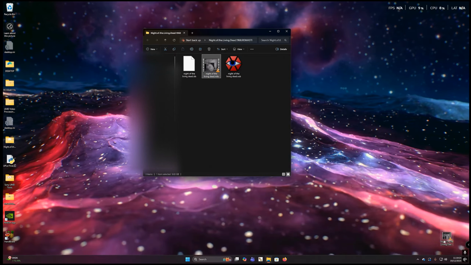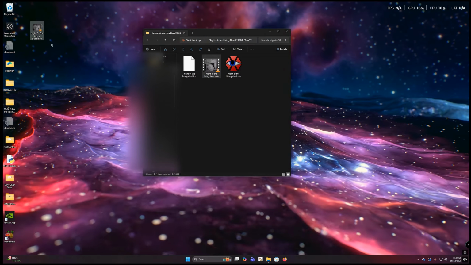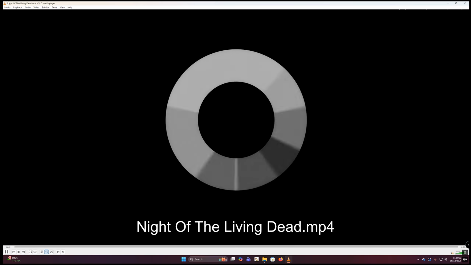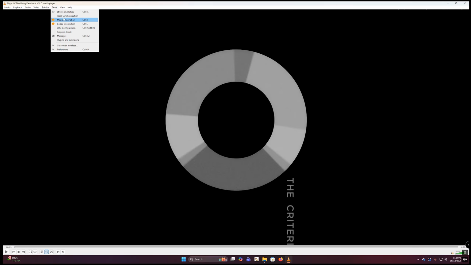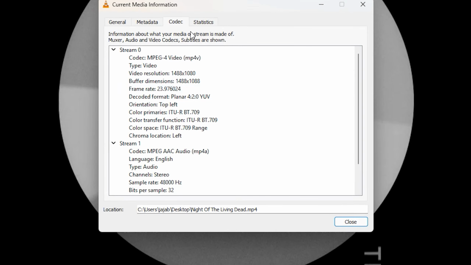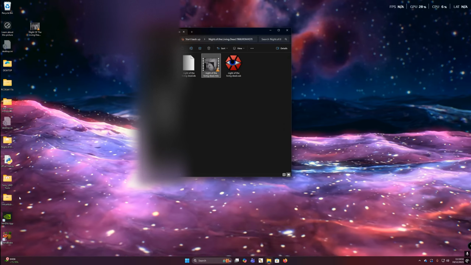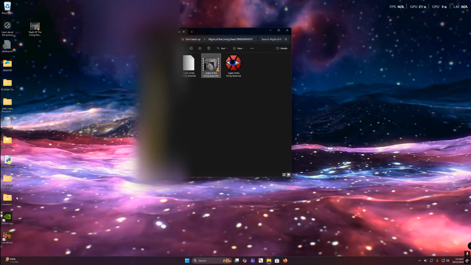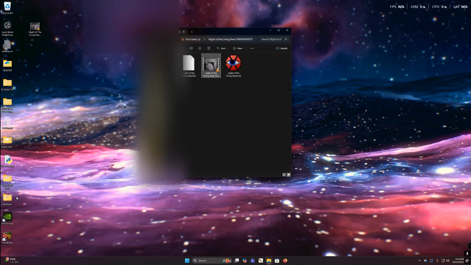Once your video is converted, you should have an MP4 on your desktop. Open it, and do a quick FPS check to make sure it matches what you selected. In the player, go to Tools and Media Information and check the codec details. You should see the frame rate is 23.976. Perfect. Quick disclaimer, the next step needs a lot of disk space, because we're making an uncompressed AVI, think 100 GB plus, depending on the movie length.